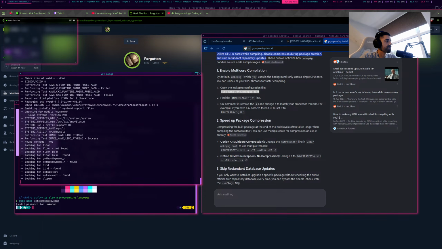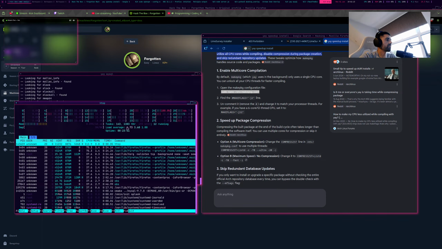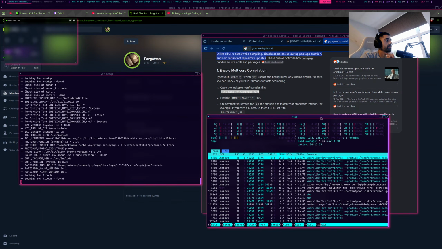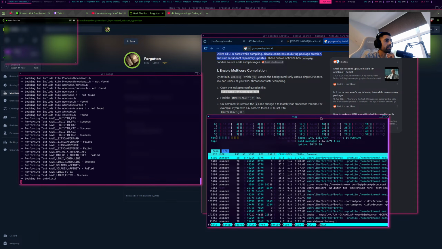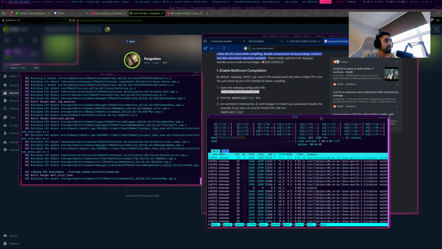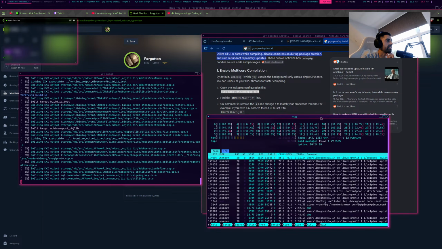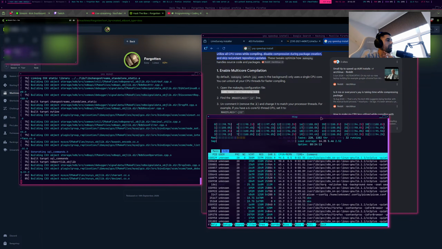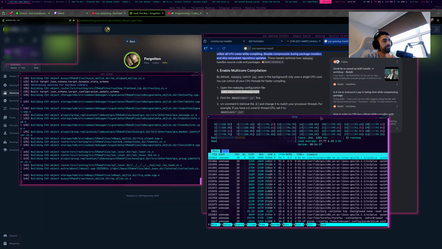Meanwhile, let's have a look at htop. Oh yeah, huge difference. Ooh yeah, look at that, 100%. Yeah, way faster now. But why is it compiling? Oh man.